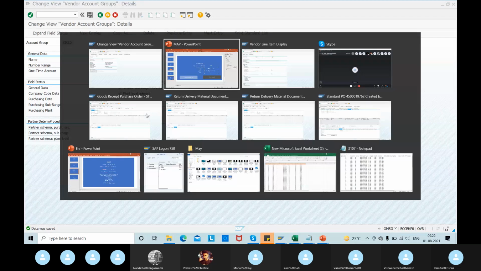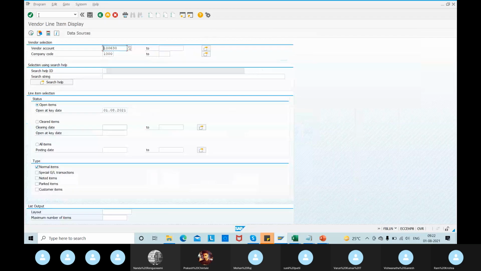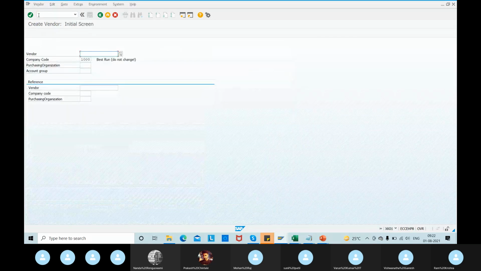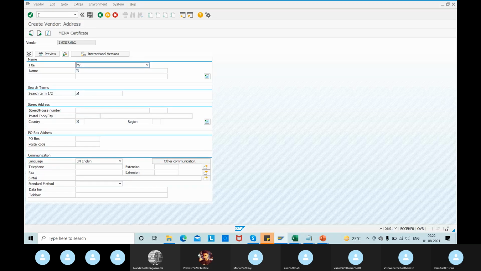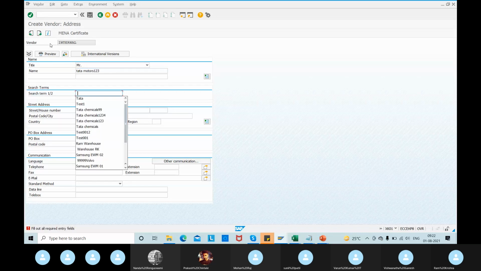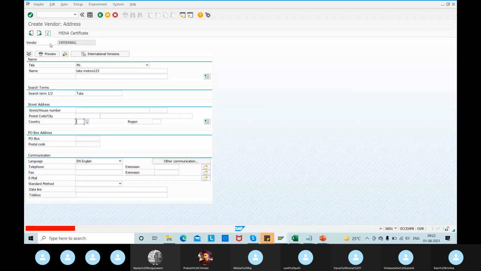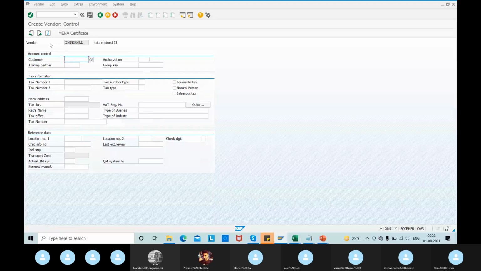Now go to vendor master. I'm going to create a vendor now. /n xk01. KRAD Tata Motors 123. Tata IN India.